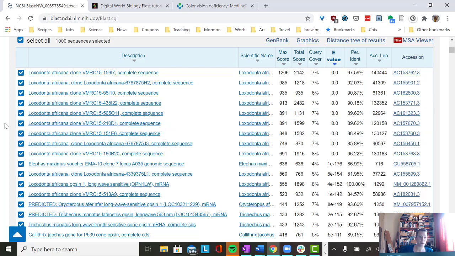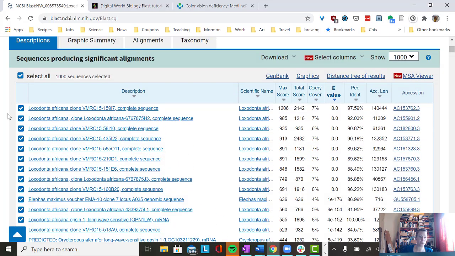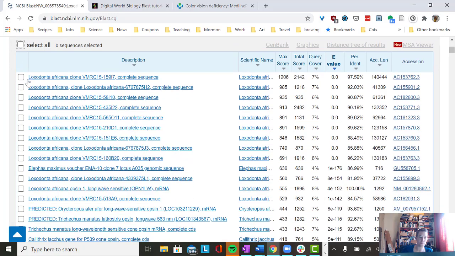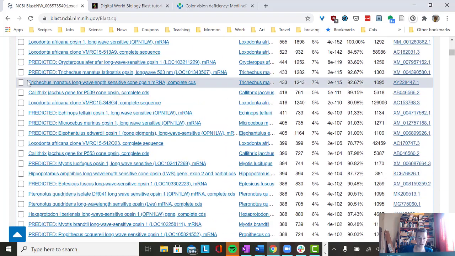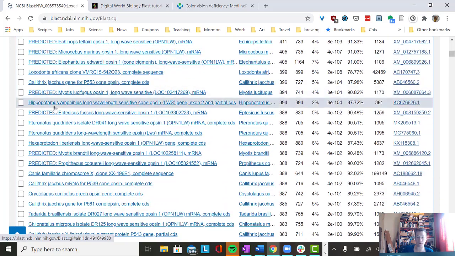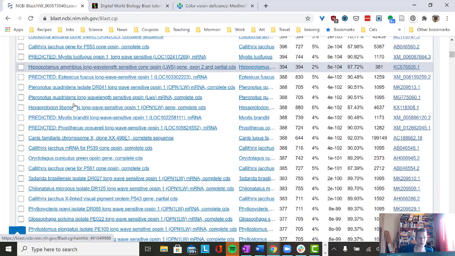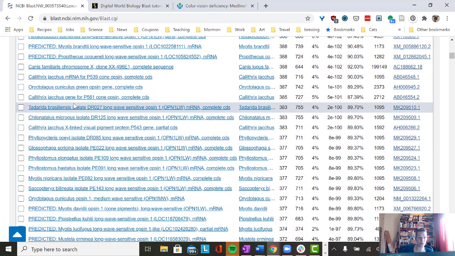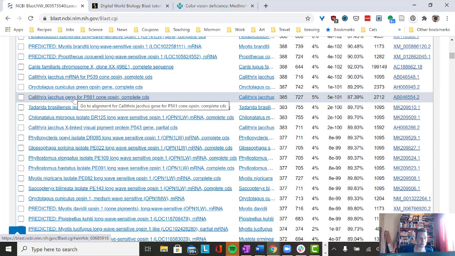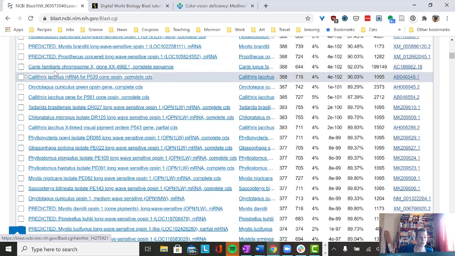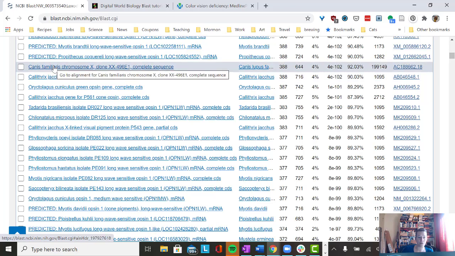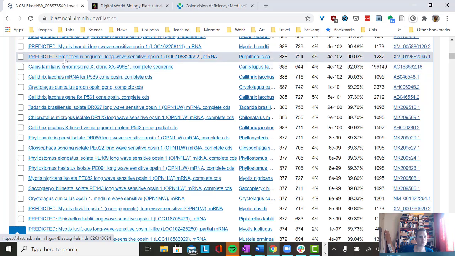So now we want to just pick like 3 different species that we want to compare with each other. So unselect the select all. I'm going to choose that first one, which is our elephant, and I'm going to look down and try and find some other kinds of animals or organisms that I want to compare this gene with. So I might have to look up Canis familiaris. I happen to know that that is dogs. So this is probably the opsin gene for dogs.